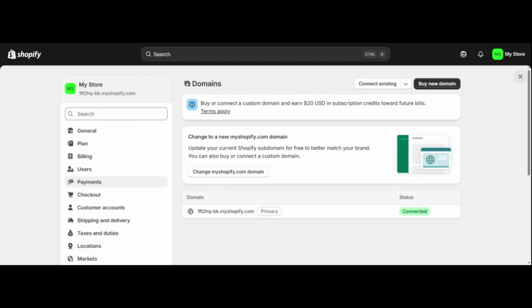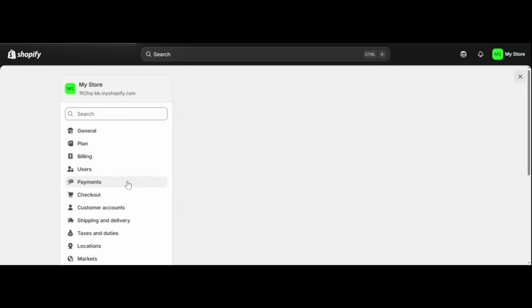First, open your browser and log in to your Shopify admin dashboard. Once you are inside the dashboard, go to the bottom left corner and click on Settings. Inside the Settings menu, click on Payments. Here you will see different payment providers that you can activate for your store.